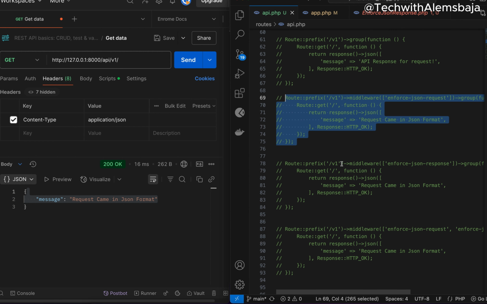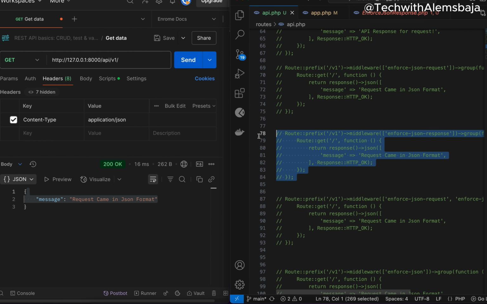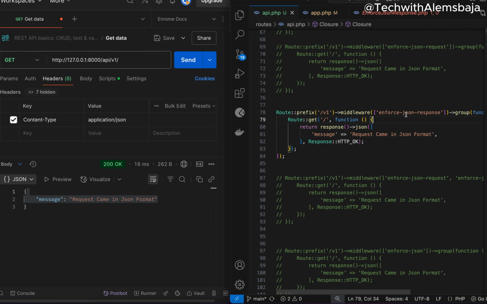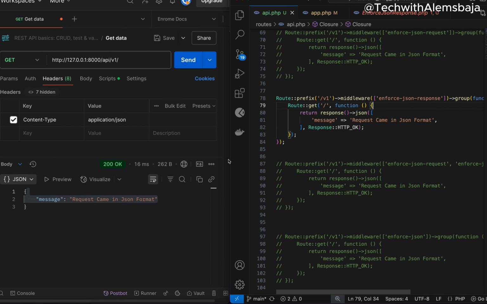Let's head over to the API routes and uncomment this. You see I'm applying the middleware here, EnforceJsonResponse. I'm going to go over here and send the request. You see it actually gives the response in JSON format. Even if the response is not going out in JSON format, it will actually format it to JSON format.